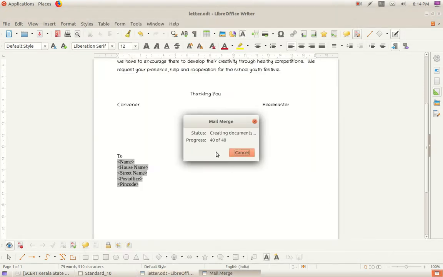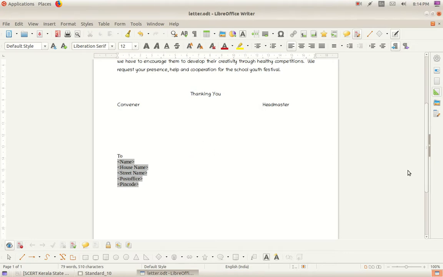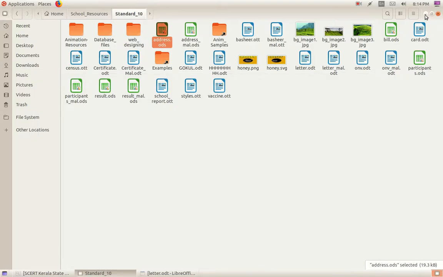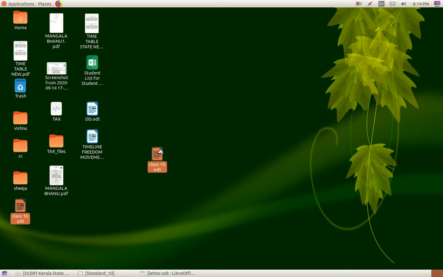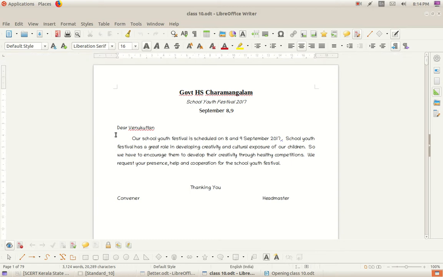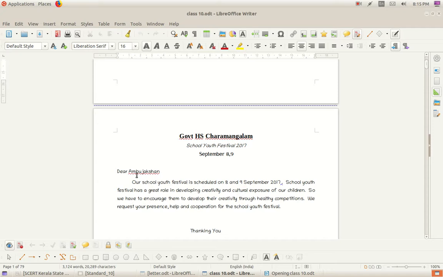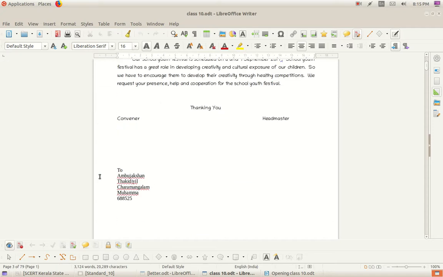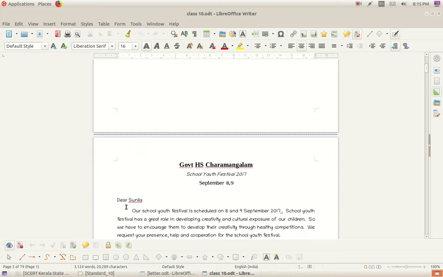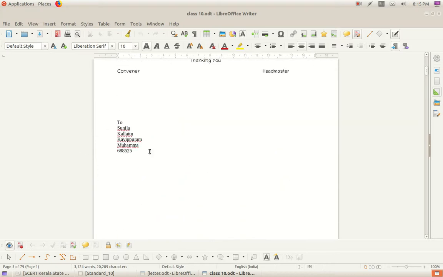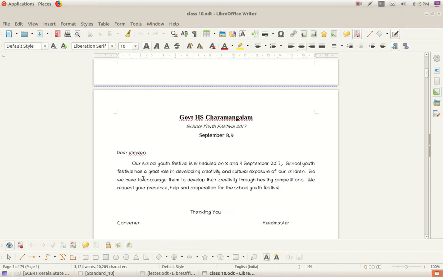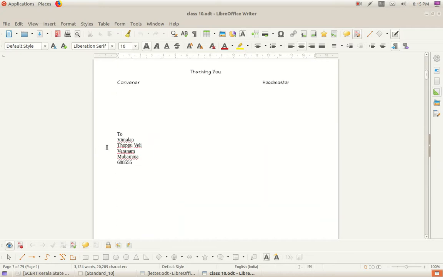See, it is merging. The computer has merged all the files. We will go and see. I'm going to minimize all the files. This is the class 10 ODT file. I'm going to open it. See, the first name, Venukuttan. This is a letter for Venukuttan, the address of Venukuttan. Then Ambujakshan is the second name, the address of Ambujakshan. Then Sunila is the next name, the address of Sunila. Then Vimalan is the next name, the address of Vimalan.